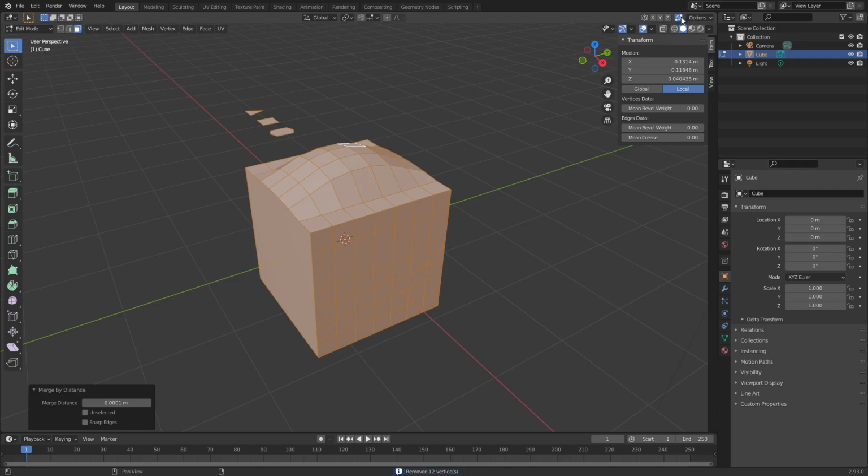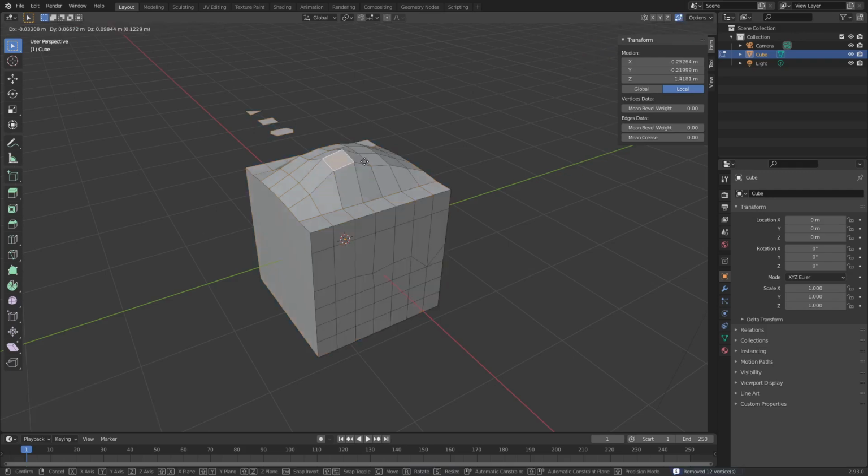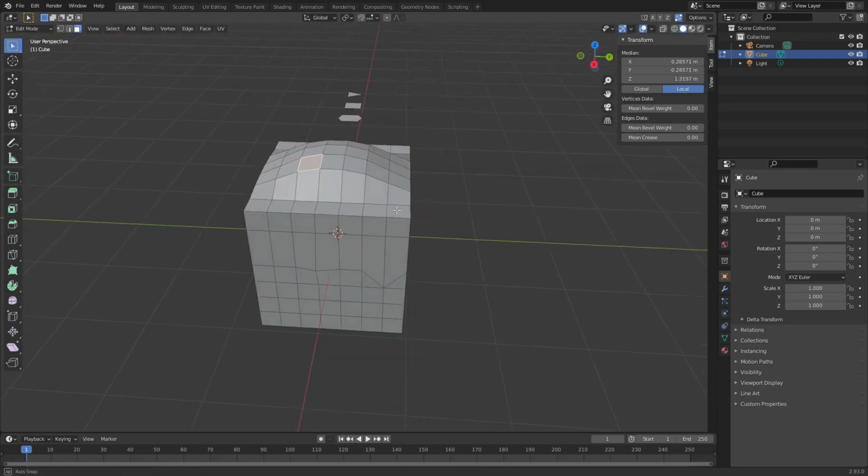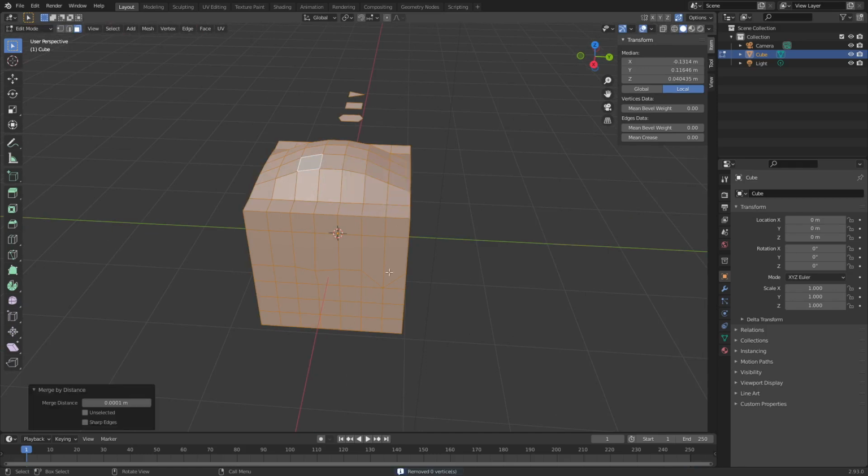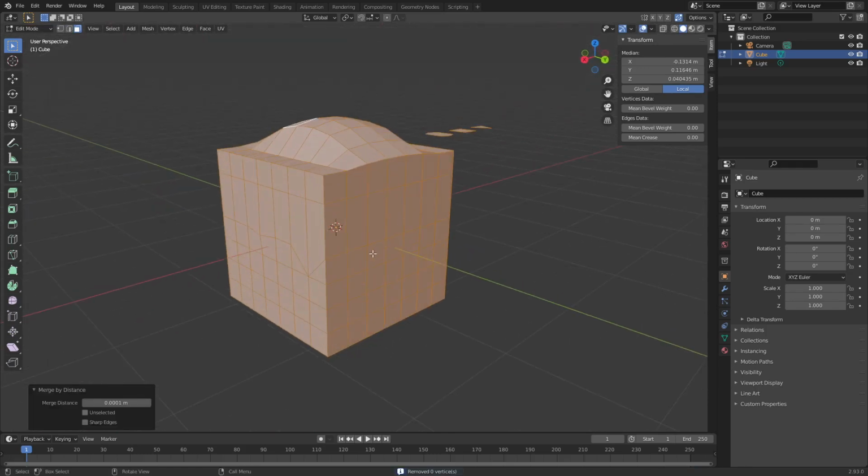Even though auto merge is on, it doesn't do it automatically, so you have to come back and fix that. So press A, M, merge by distance. Keep that in mind. That's a real useful one.